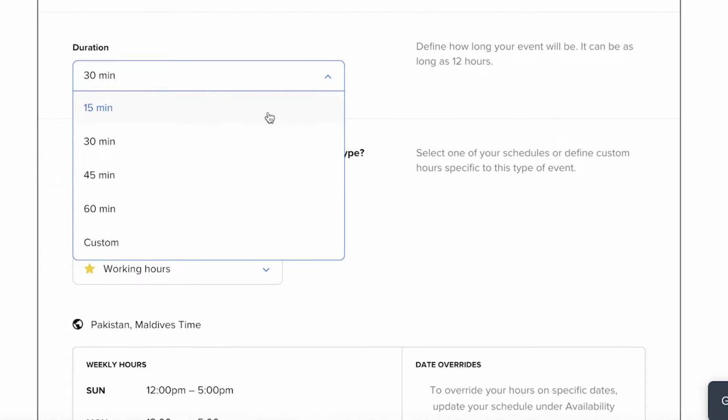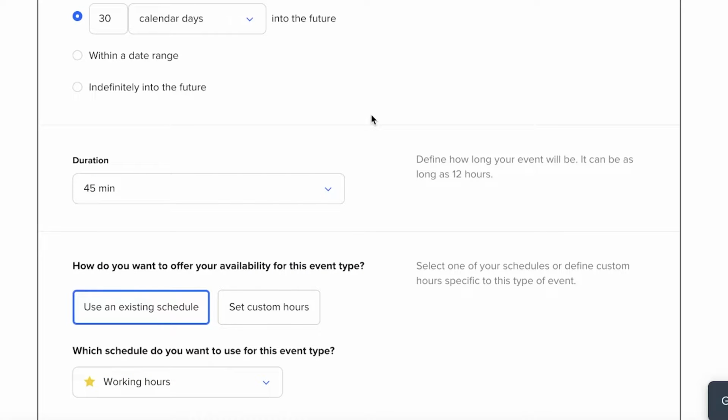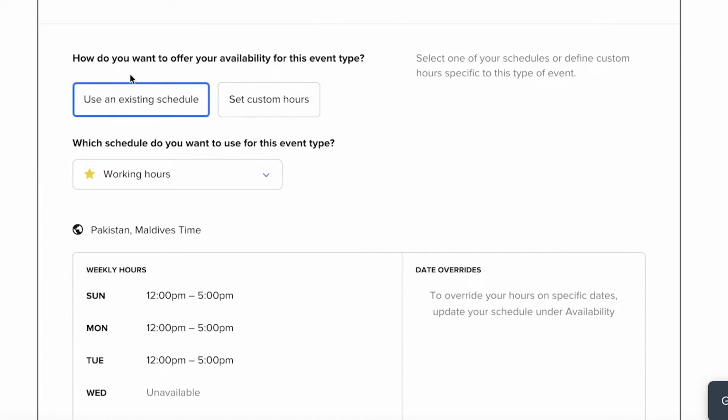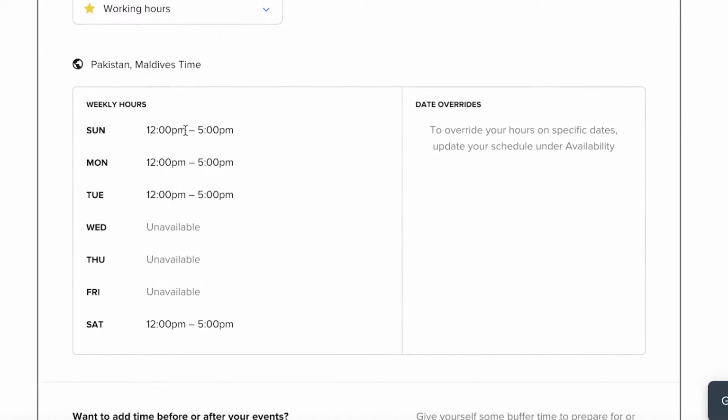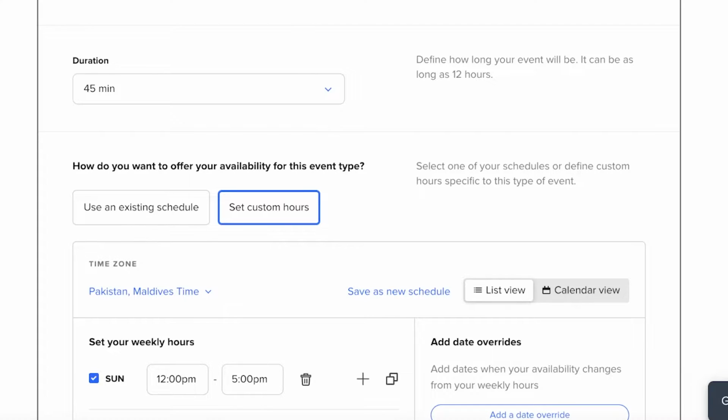Then after that, you're going to set the duration of the session. So let's say a manicure will last for 45 minutes. We're going to add that. Then you can choose what kind of timing you want to offer. So you can use your existing schedule, the one that you set as your basic working hours. This is going to be your basic working hours, or you can also set custom hours.